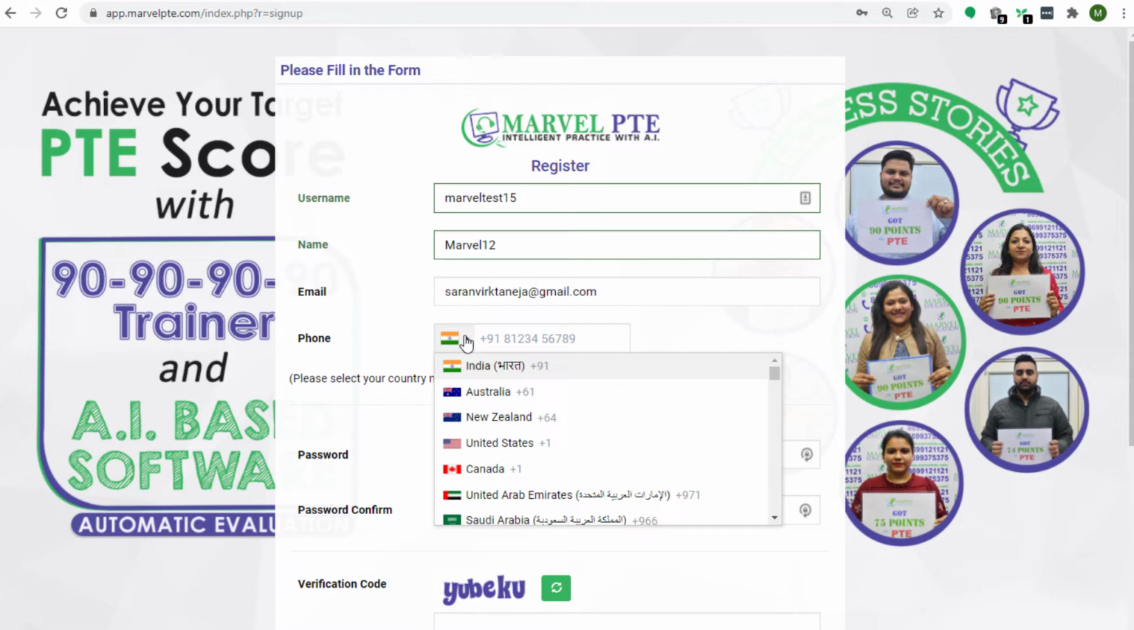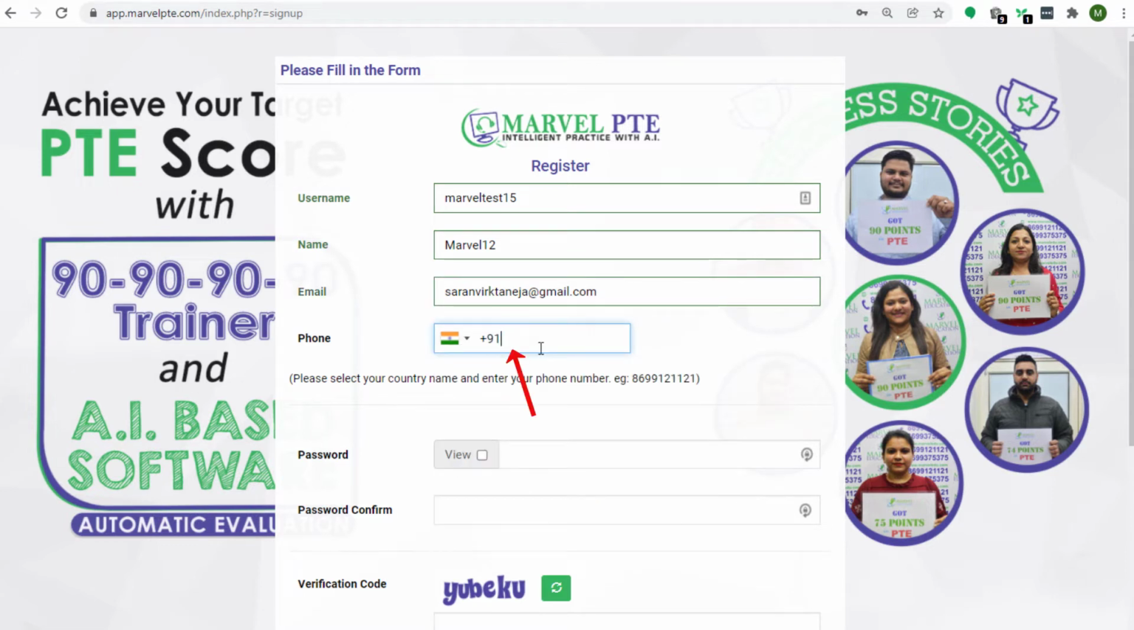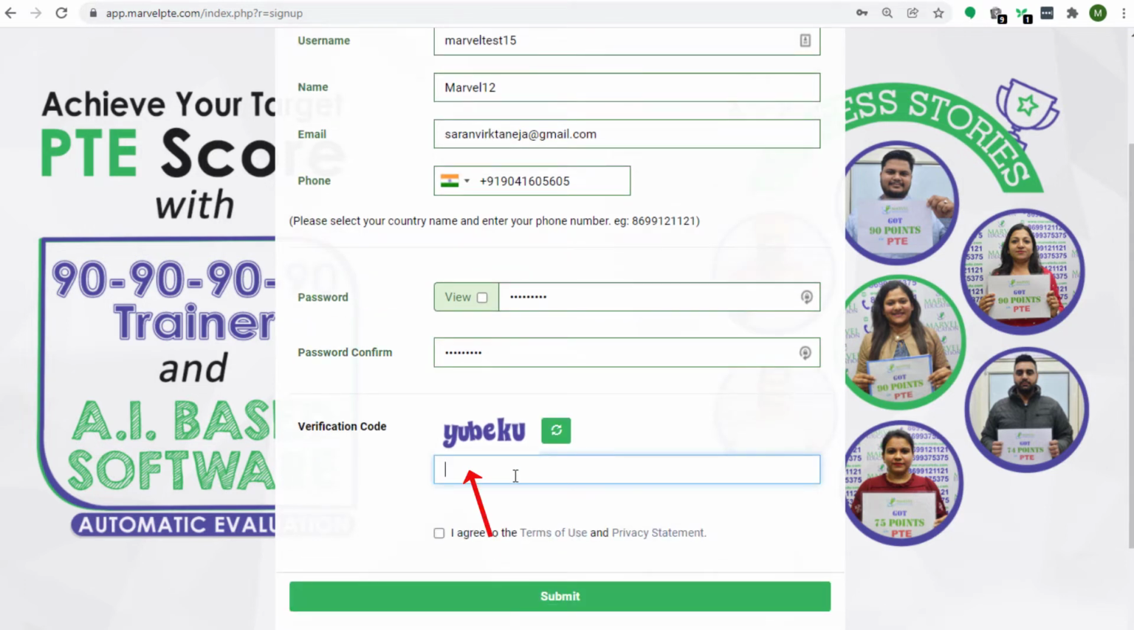Now you have to choose the code from here, and now you have to enter the mobile number here. Now you have to choose the password. Now you have to retype the password again for confirmation. Enter the code. Now you have to click on the agree to the terms. By clicking here, it means that you agree with all the terms and conditions.